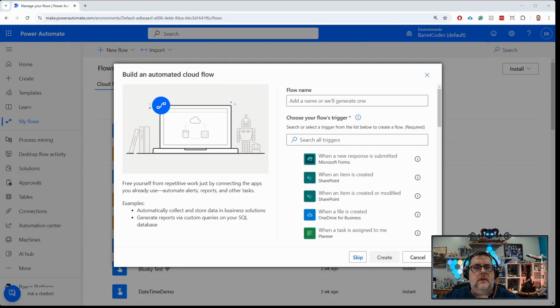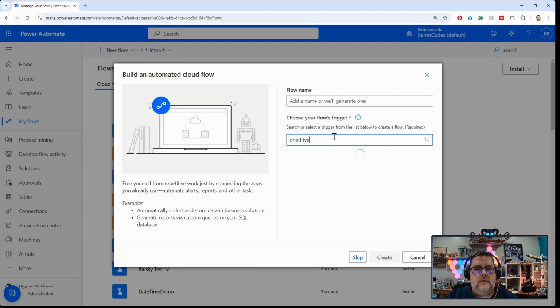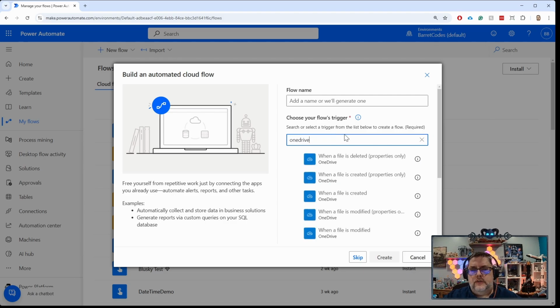All right, so here we are in the Power Automate interface. We're going to start with the triggers that are available. So we're going to start with OneDrive, just looking for OneDrive triggers. You'll notice that they'll come up here. Sometimes you might see OneDrive for Business, sometimes you might see OneDrive for personal accounts. We're going to look at OneDrive for personal accounts today.